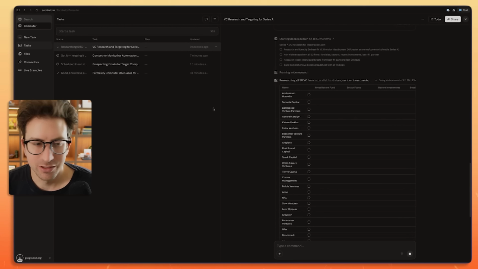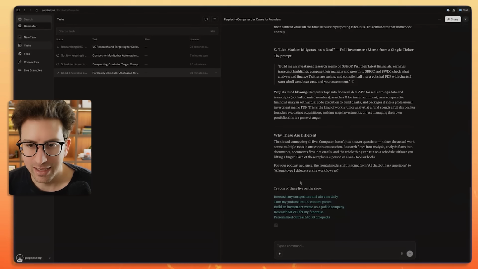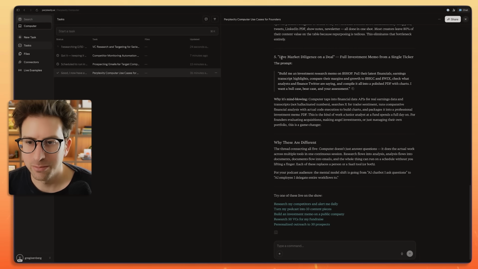All right, while it's doing this, let's go ahead and check our last use case: live market diligence on a deal. A full investment memo from a single ticker. Build me an investment research memo on Shopify. Pull their latest financials, earnings, transcript highlights, compare their margins and growth to BigCommerce and Wix. Check what analysts and finance Twitter are saying and compile into a polished PDF with charts.